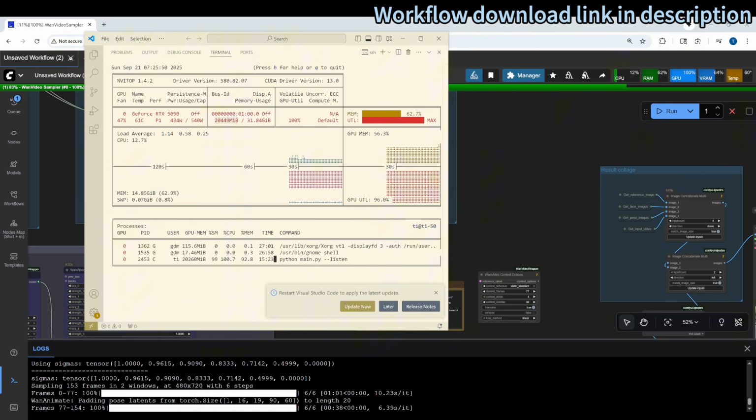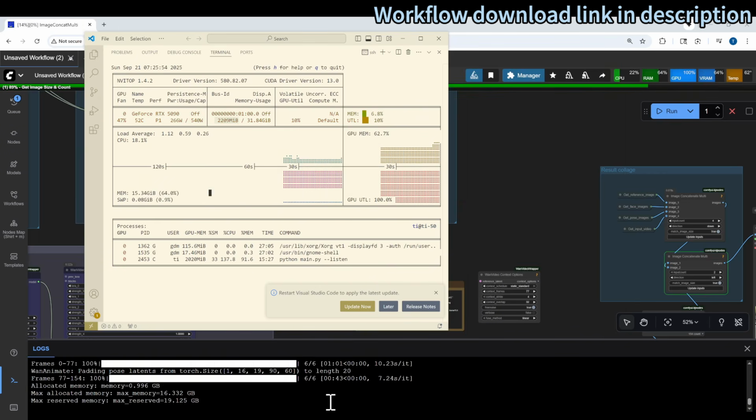We also see the inferencing is not slow. It's about 1 minute for 6 steps of inferencing, and the max reserved memory is 19 gigabytes, with 16 gigabytes in use. So if you have a GPU with 24 gigabytes of VRAM, you should be able to run it.